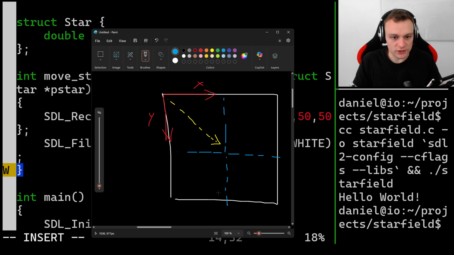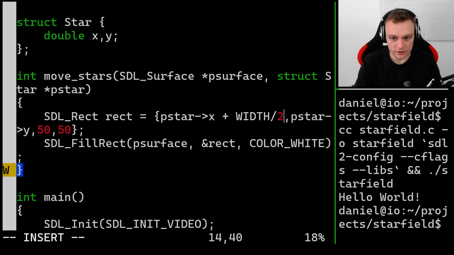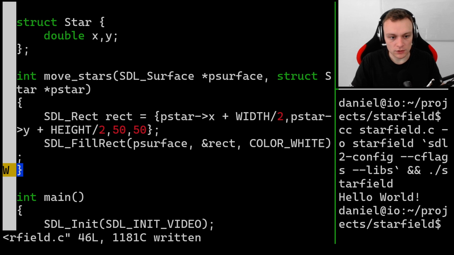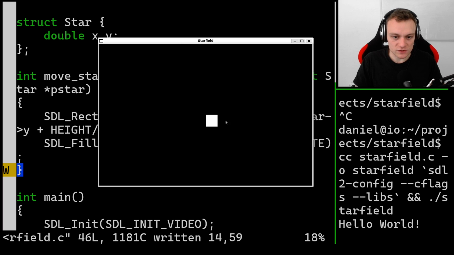To do that, we can add on top of all Y coordinates the height divided by 2, and on top of the X coordinates we can add the width divided by 2. So quite simple. Let's do that: X plus width divided by 2 and Y plus height divided by 2. Let's execute that, and there we go. The star is approximately at the center of the screen.